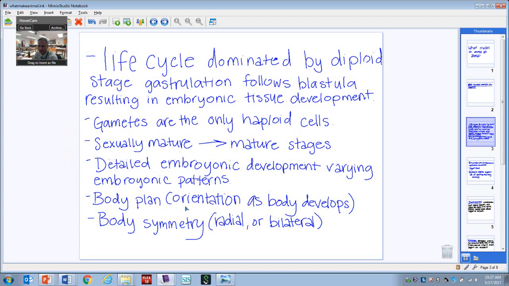Having a body plan. So this is going beyond just, hey, they ingest food. They have a body plan, and they actually have an orientation of how their body develops during embryonic development. Animals have a distinct symmetry. Now I have radial and bilateral. We also have some simple ones that are asymmetrical.